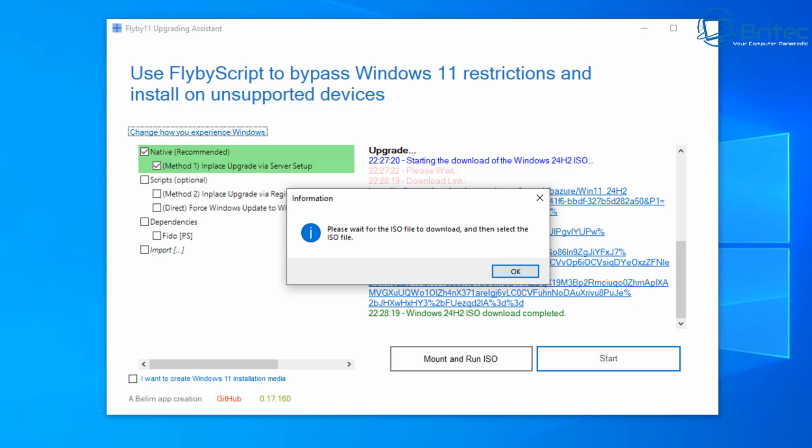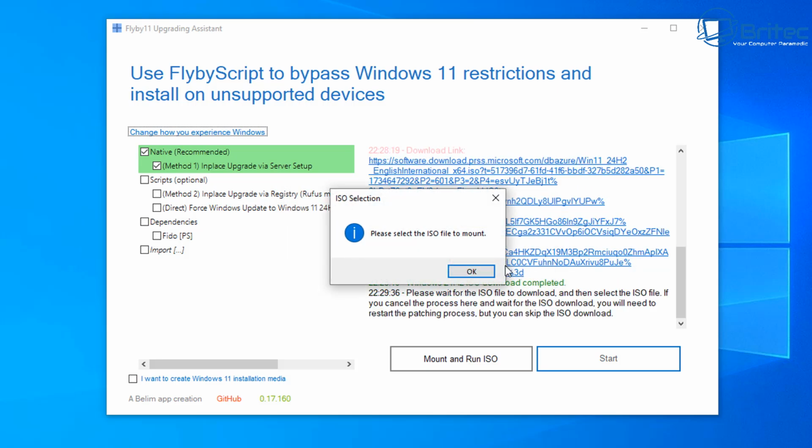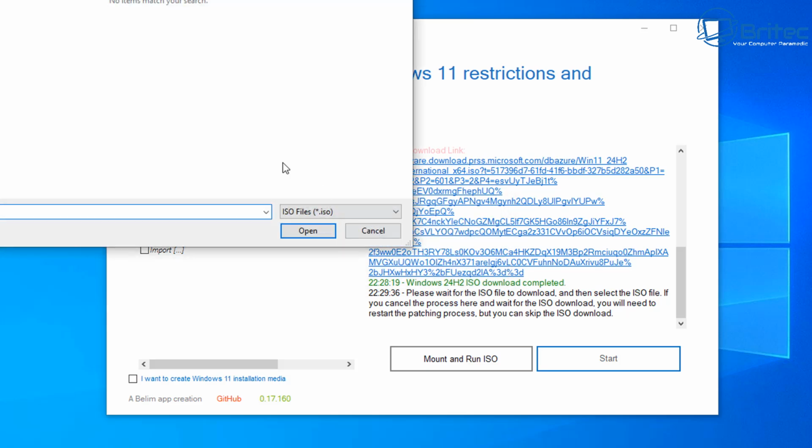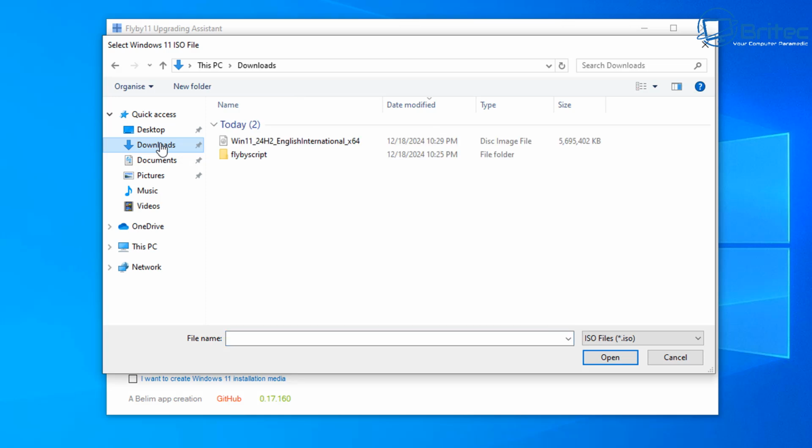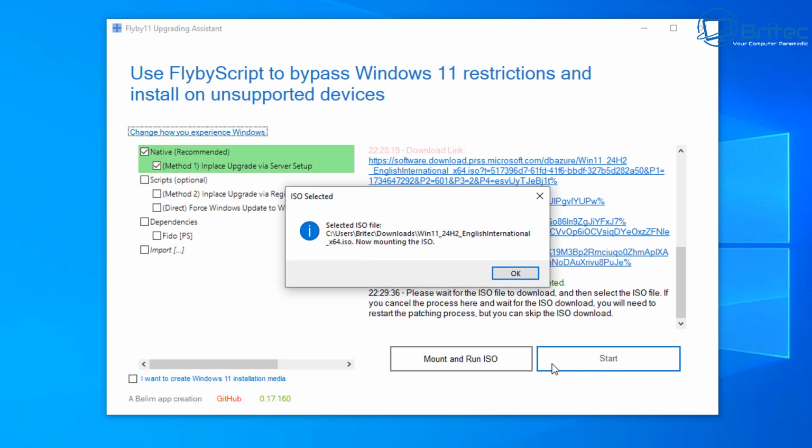x64 covers all versions of Windows, so we're going to let that go and it will start to download our ISO. Once it's downloaded, you should see something like this on the script window saying Windows 11 24H2 ISO has been downloaded and completed. Click OK. Now we need to select our ISO, so click OK again. And now this window will pop up and we select the ISO that we just downloaded, which is this one right here. Select that and we can now click on Open.